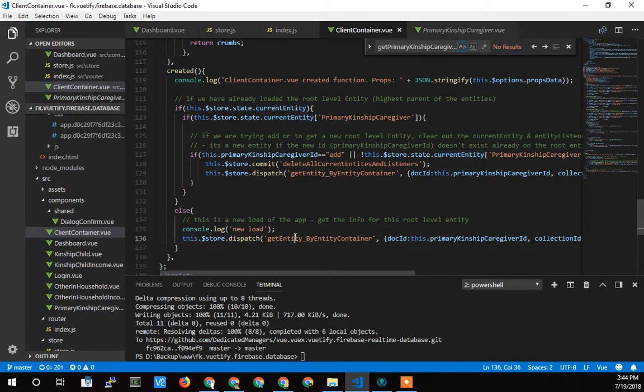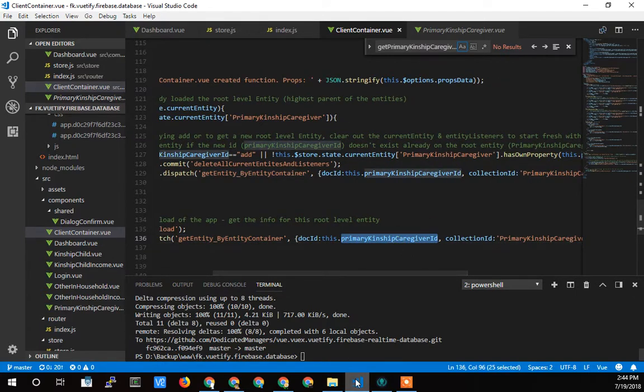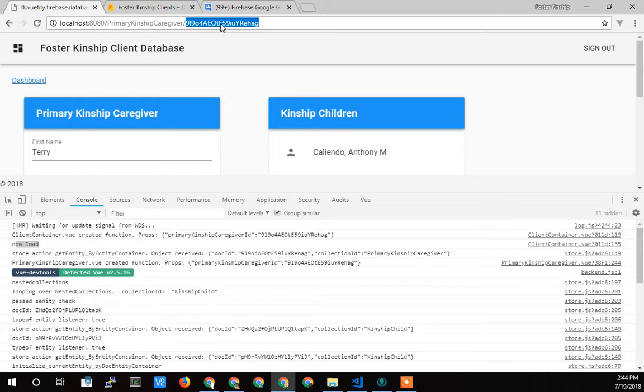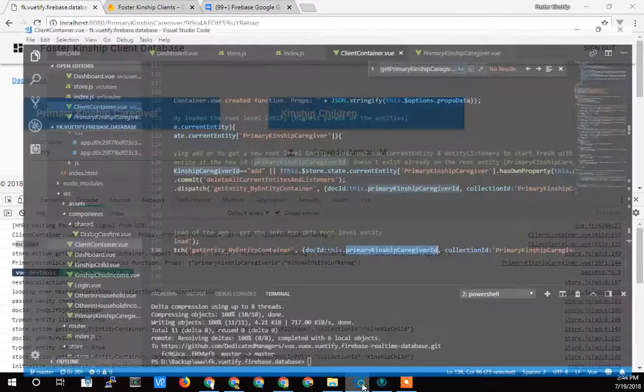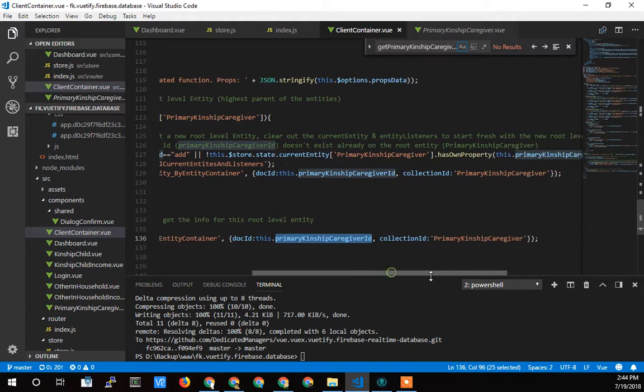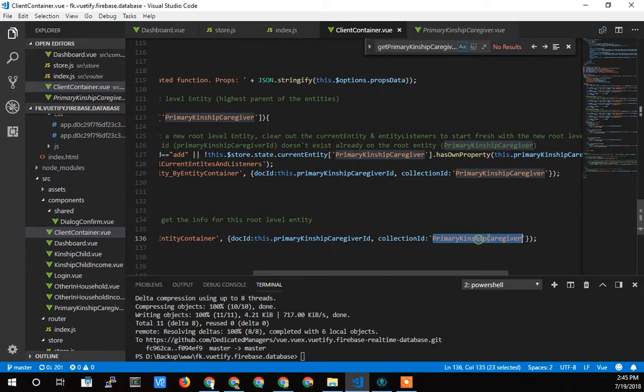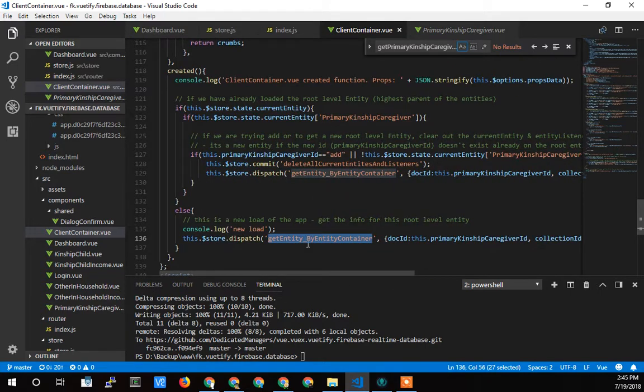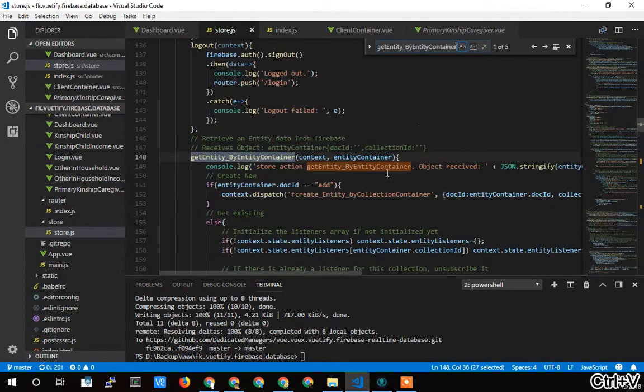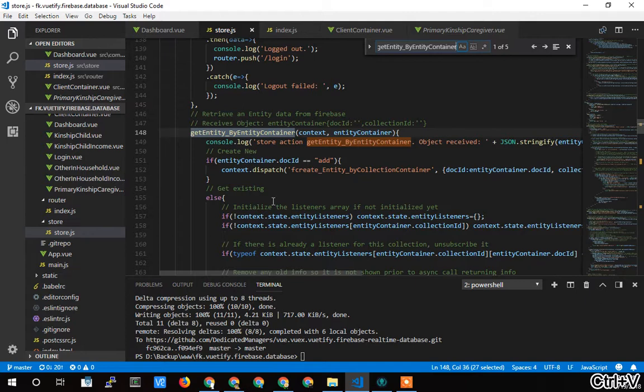So I go out and I get the entity that I'm trying to get to, which is brought in by the link. This is passed in through routing. And so I go out and I get that entity on the primary kinship caregiver because this is my root entity, I'm saying. So I go and get that. So let's take a look at that dispatch function. In the store, so I'm dispatching to the store, get entity by container. And so there's the function there.